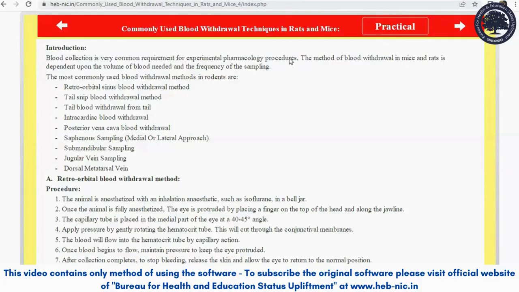The method of blood withdrawal in mice and rat basically depends on two factors. First factor is how much volume of blood is needed. Second, frequency of the sampling. So basically these two factors affect the selection of blood withdrawal technique.